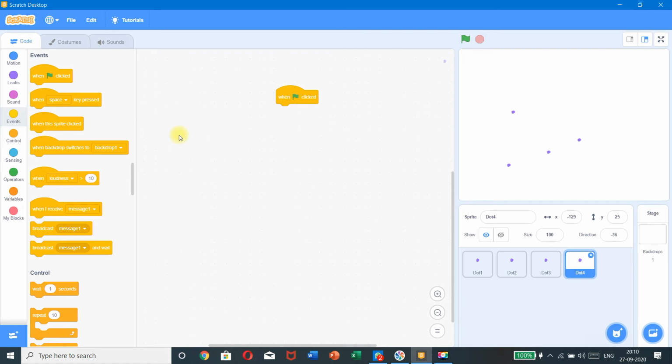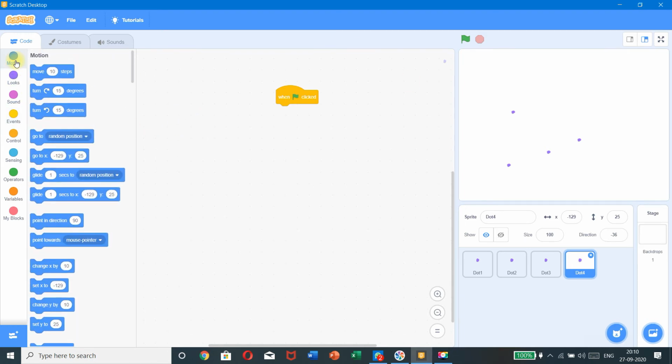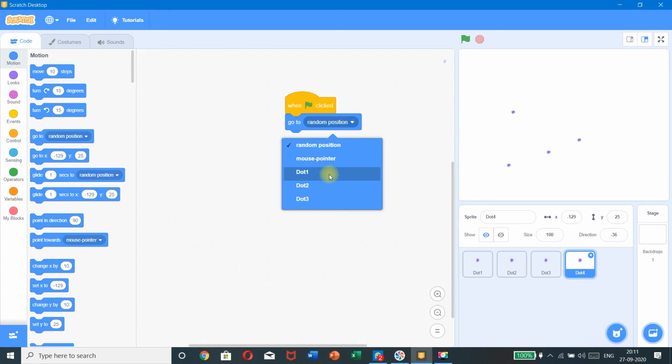So let us go to motion, and from motion I'll drag the go to option. Right now the go to option has a random position, so I'll click here and select dot 1. The moment I click on this, the dot will move here. Okay, fine, go to dot 1. Once this point reaches dot 1, I want the pen to be down.